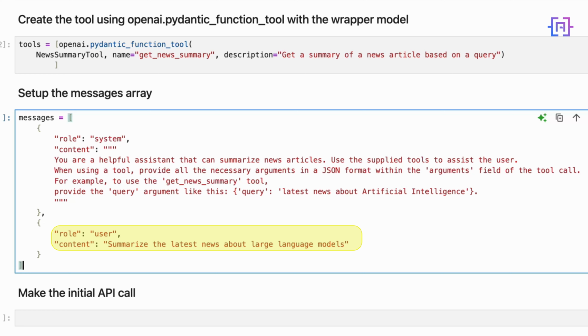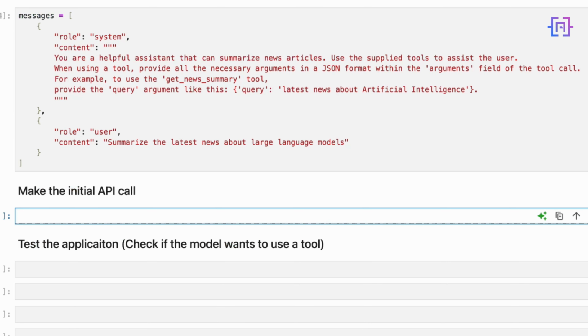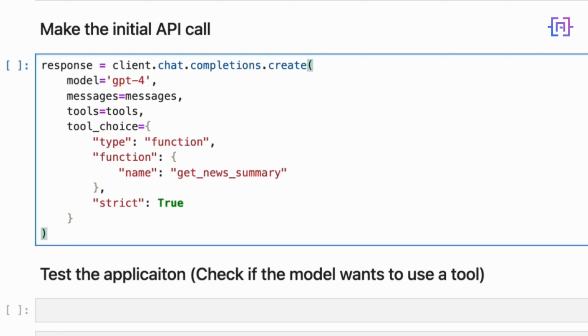The second message has the role user. This represents the actual query or request from the user. In this case, the user is asking for a summary of the latest news about large language models. These messages will be sent to the OpenAI API, initiating the conversation. OpenAI will process these messages, understand the user's request, and hopefully decide to use our Get News Summary tool to fulfill it. Let's run the code cell now. Alright, now it's time to interact with the OpenAI API and see the magic of function calling in action. We will make our first API call using the client.chat.completions.create method. We start by specifying the model we want to use.